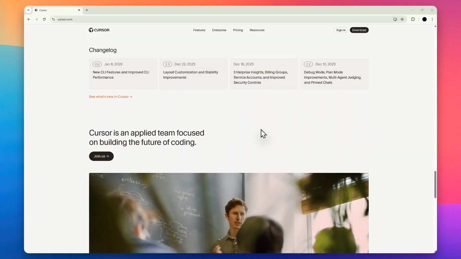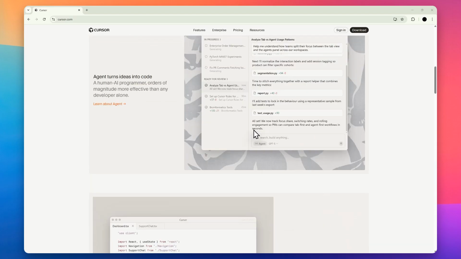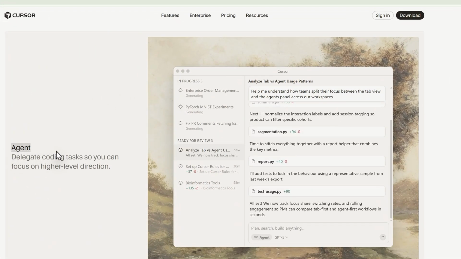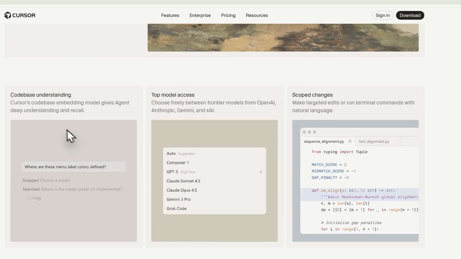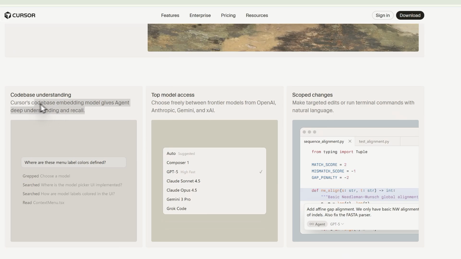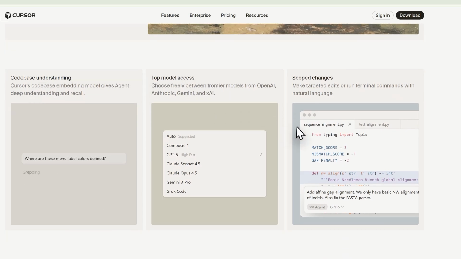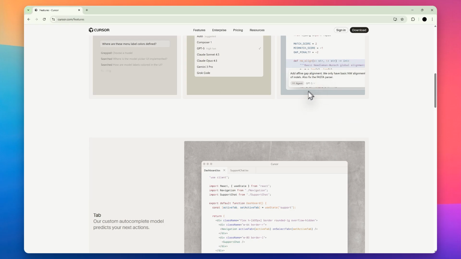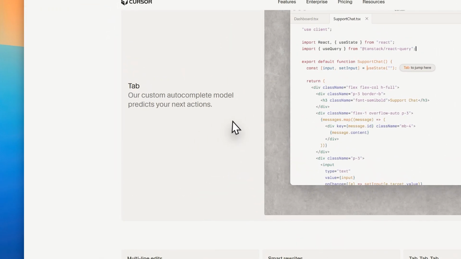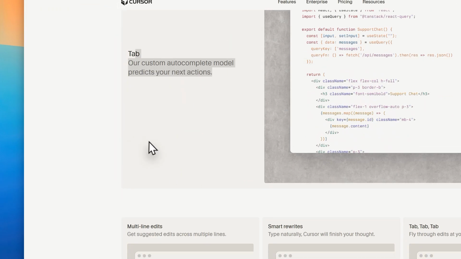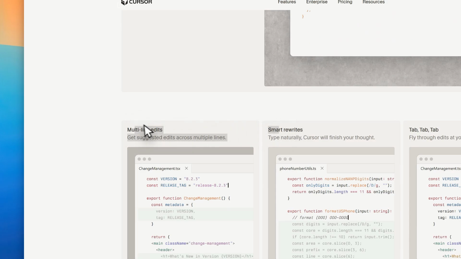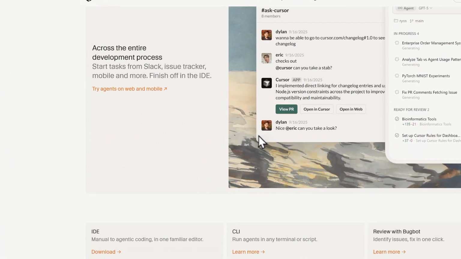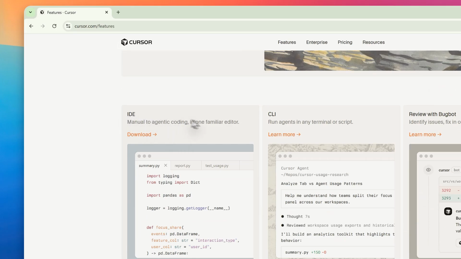Some of the features it may have is AI agents to better understand your coding, understanding of the code base in the files, and access to the top models, as well as scope changes to make more targeted edits and changes to your website. You can even have tabs and multi-line edits and smart rewrites of all your coding. And you can even have a manual IDE available to your name.